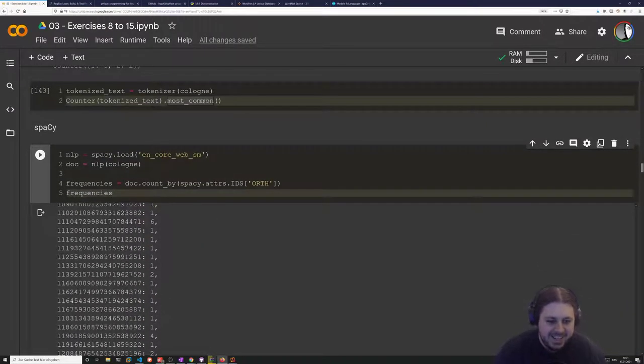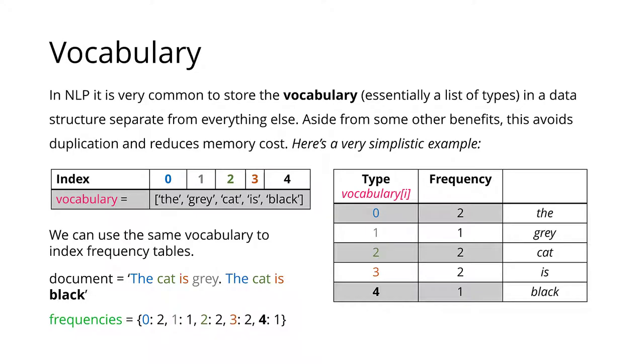It will look like that. And this is now the perfect chance to remember back what we did manually when we looked at our little vocabulary here. So in spaCy, there's also a vocabulary.